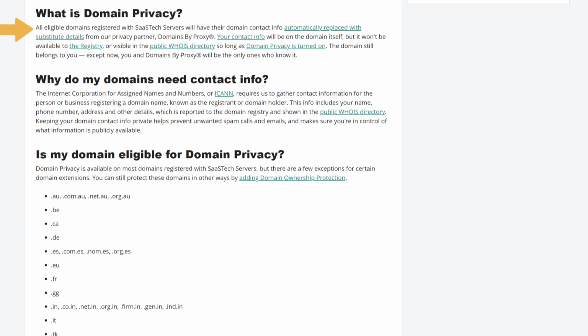All eligible domains registered with SaaSTech Servers will have their domain contact info automatically replaced with substitute details from our privacy partner, Domains by Proxy. Your contact info will be on the domain itself, but it won't be available to the registry or visible in the public WHOIS directory so long as domain privacy is turned on. The domain still belongs to you, except now you and Domains by Proxy will be the only ones who know it.